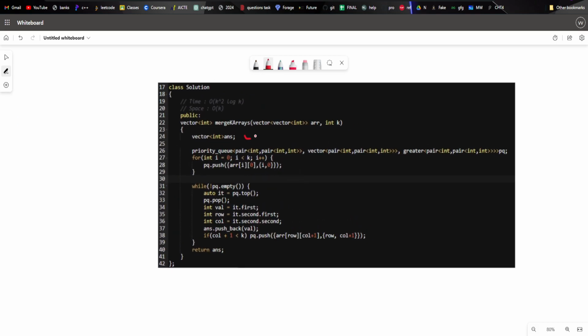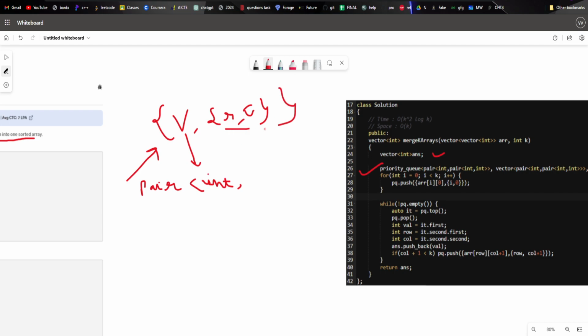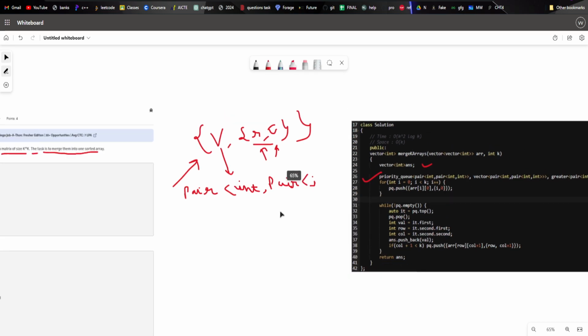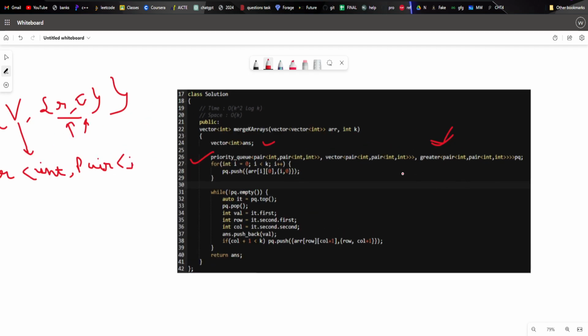Here in the coding part, as you can see, I have the vector answer, and this is the priority queue. The priority queue is like this because I have to save my value as well as the row and column. This is a pair, and the value is an integer, but the other part is not an integer because it is also a pair, containing row and column, which is integer comma integer. That's why the configuration of this priority queue is like this. You may be afraid to see it, but it is like this.